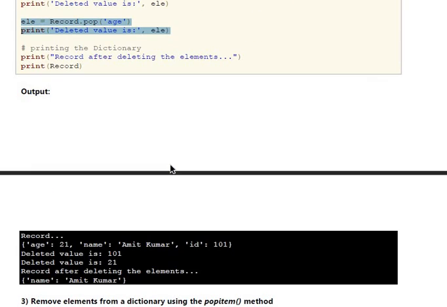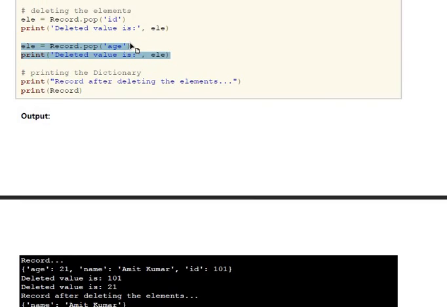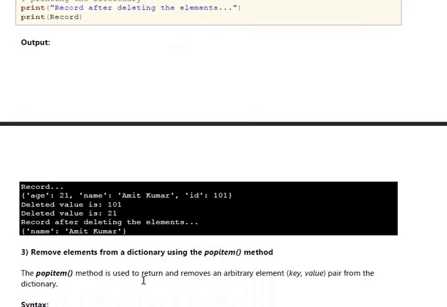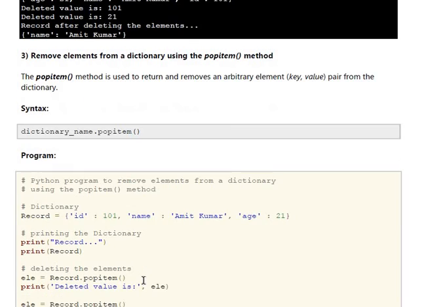Here you can see in the output the first dictionary has 3 values. Here I am deleting age, and I am also deleting the ID. So ID and age are both removed, and only the name variable is available.